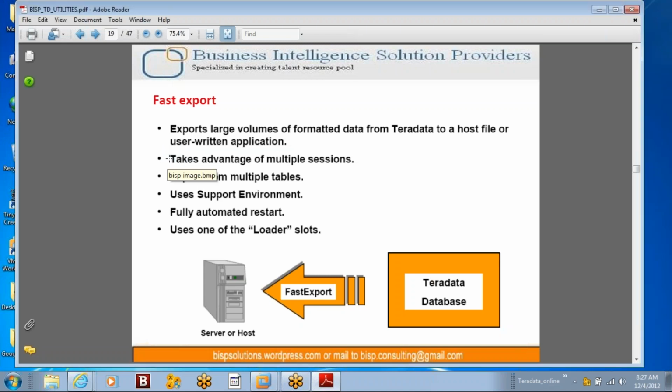It takes the advantage of the multiple sessions. When you have multiple sessions which are running parallelly, and each session can take an advantage of the primary index in the table, all the sessions would run parallel.